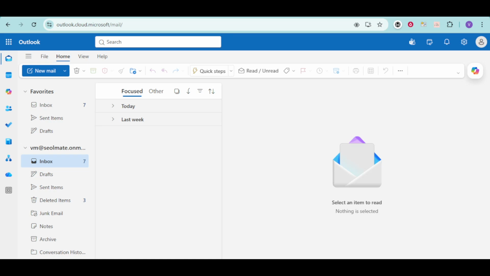In this video, you'll learn how to add Microsoft Bookings to Outlook, so it's always easy to find and use. By the end, you'll have Bookings pinned right inside your Outlook sidebar, sitting next to your mail and calendar, ready whenever you need it. Let's start by opening Outlook.